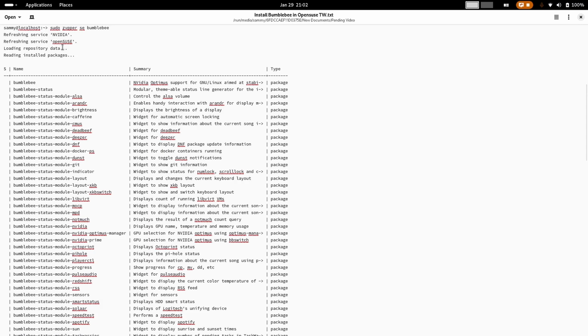So I'll just show you. For installing Bumblebee, you have to issue this command: sudo zypper sc. sc means search, in means install, and rm means remove. So sudo zypper sc bumblebee.